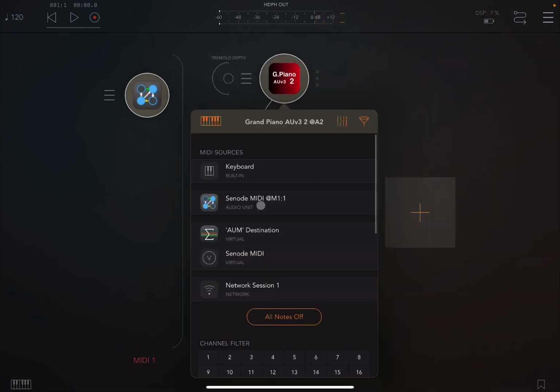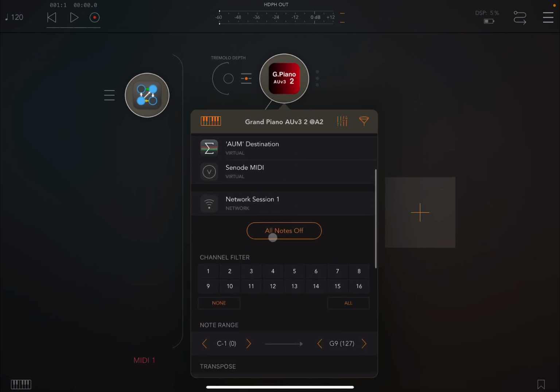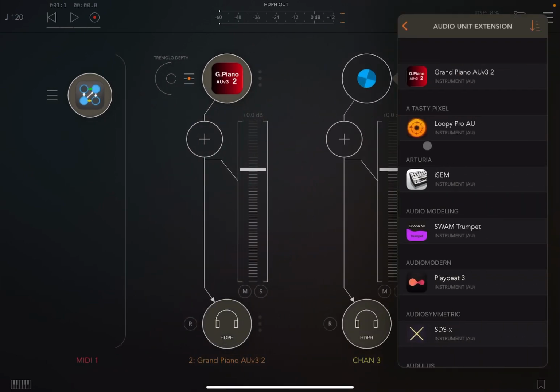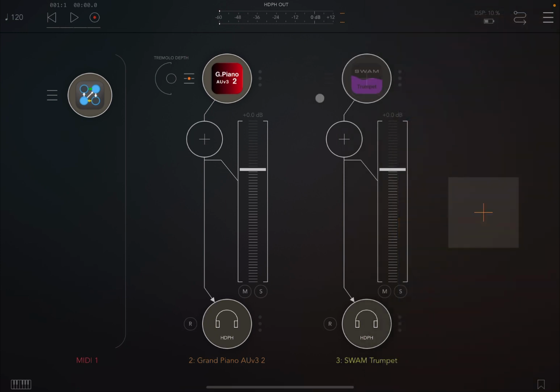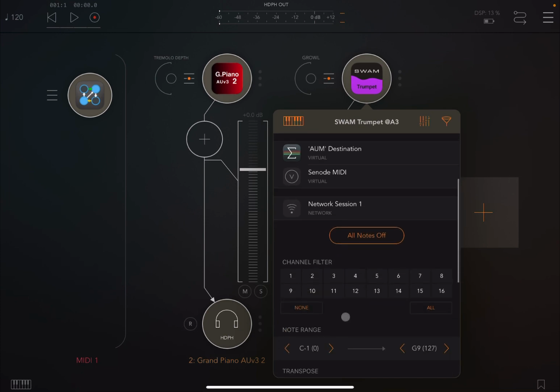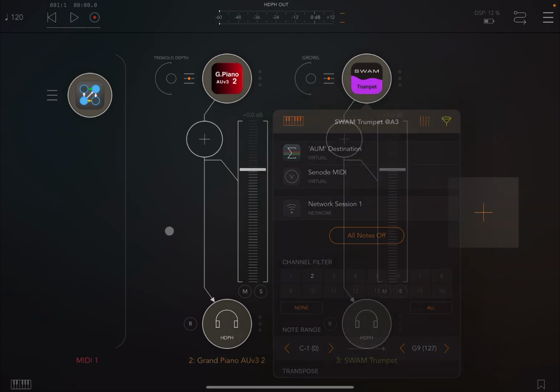Now let's create, for example, another audio channel with, I don't know, a grand piano. Now let's connect that grand piano to Senode, but in this case, remember, you need to select a channel to filter on. So in this case, I set the grand piano to receive only on channel number 1. Now let's do the same for another audio channel, and let's bring in, I don't know, a trumpet, like so. Let's connect it again to Senode, and let's filter again to MIDI channel number 2.